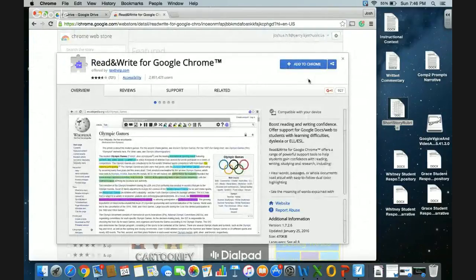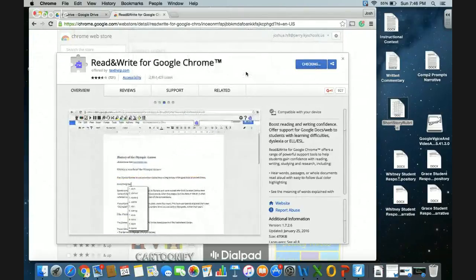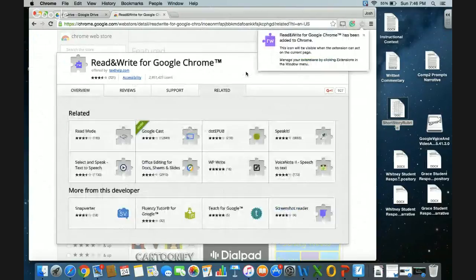Fingers crossed this works. So you click that, and it says add extension. It says yes. Click add that. Hopefully it doesn't say denied. All right. It has been added to Chrome. So now you kind of see it, but it's not quite purple lit up yet, is it?